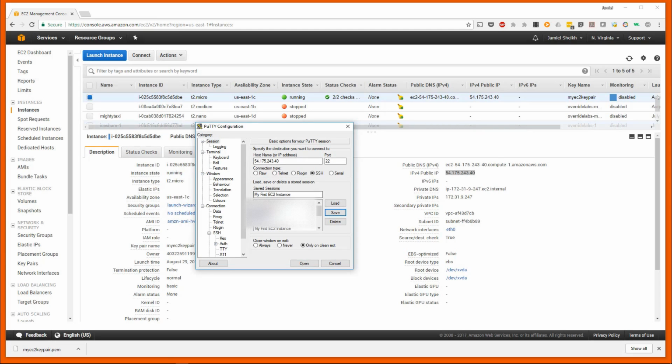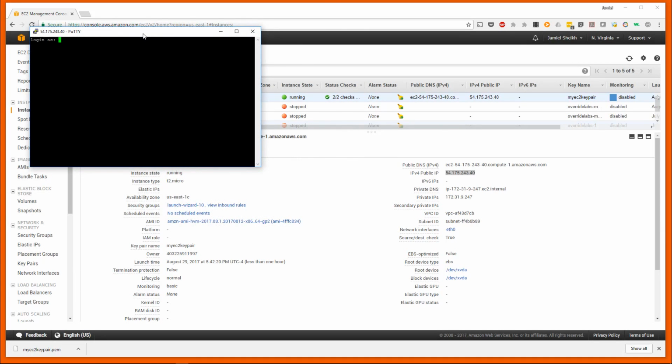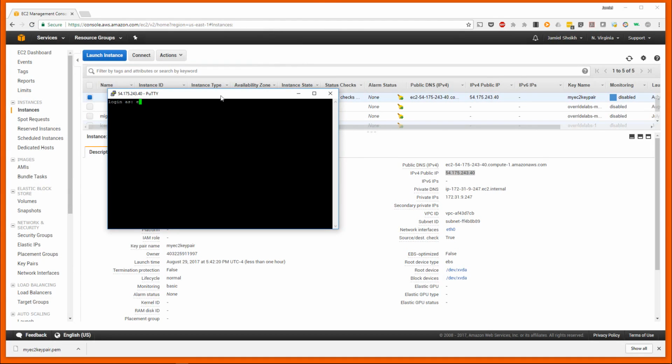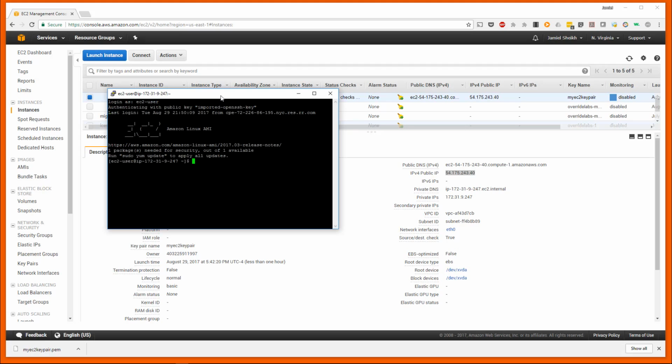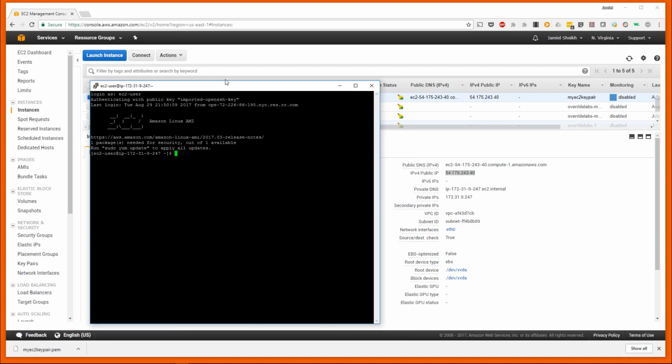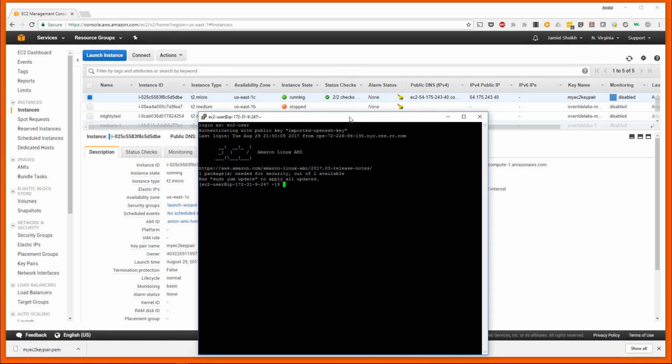That saves the association between this configuration and the key file. And then when I'm ready to connect, I'm just going to click on this Open, and it connects me into the instance. The login is going to be ec2-user. It's not going to be root for the Amazon Linux AMI. And when I log in, I see that I've logged in, and it's fine, right? And this is me SSHing into this server.